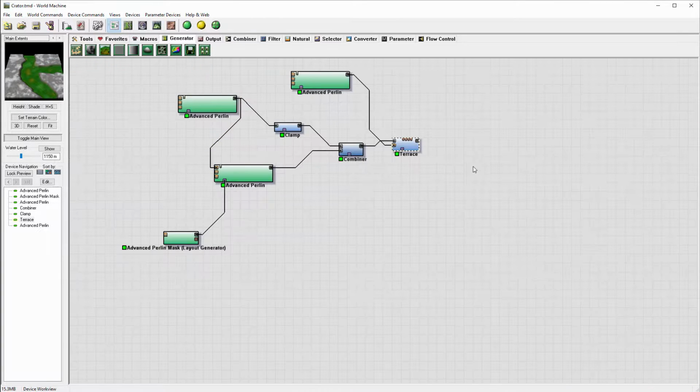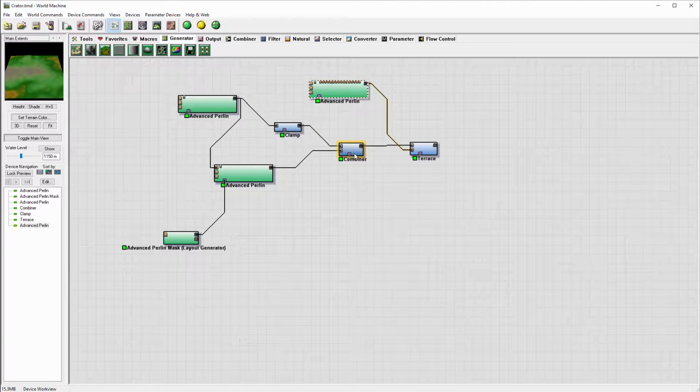Okay, so next what I want to do is control where the terrace is going, because I don't necessarily want it applied on the lower or bottom. And this is what we're going to do with the control, like masking input. So let's do this in the next tutorial.